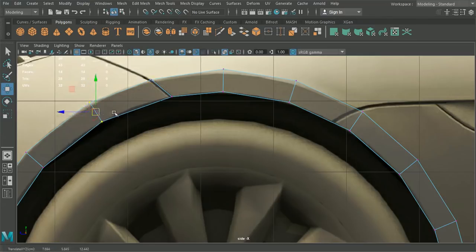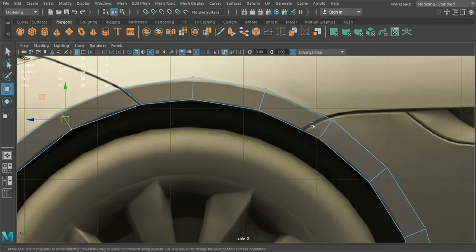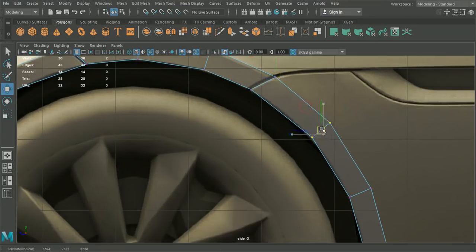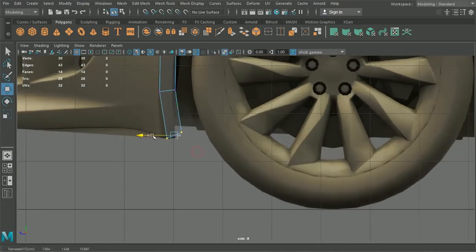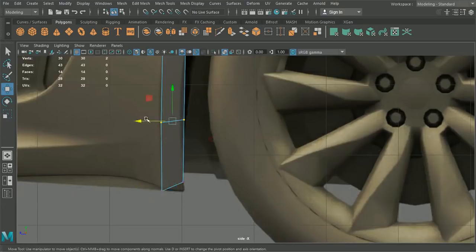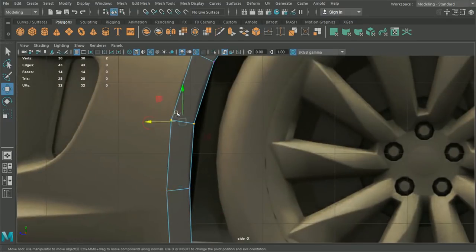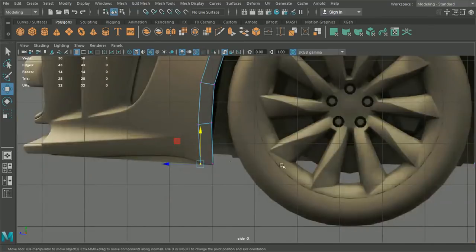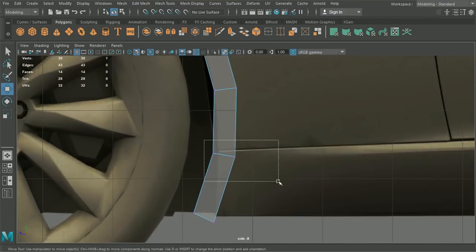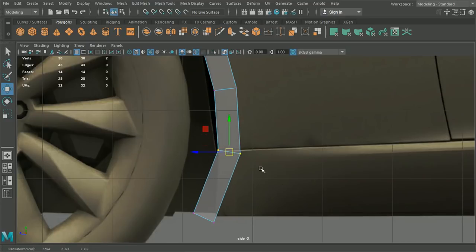Maybe move this up to help with the flow there. I'll put this one in too. So I'm going to line those points there with the creases, and then let's get this one in position as well. So we want to make sure that we're maintaining the curve of this wheel arch quite nicely. Okay, so we've got a little bit of trim under there, and then we can align these as well.